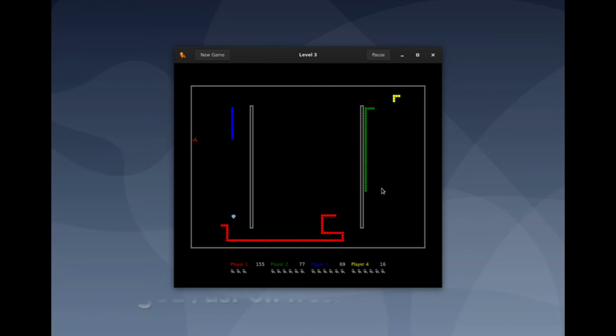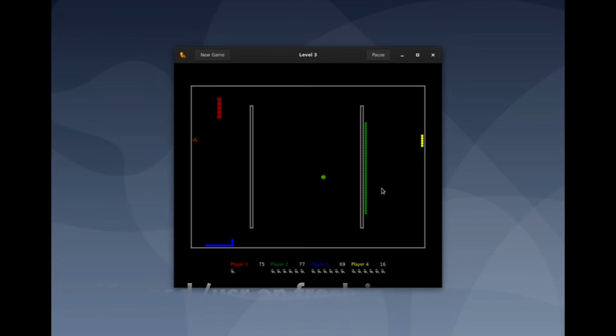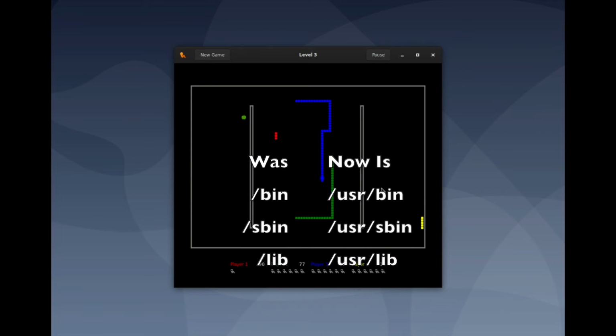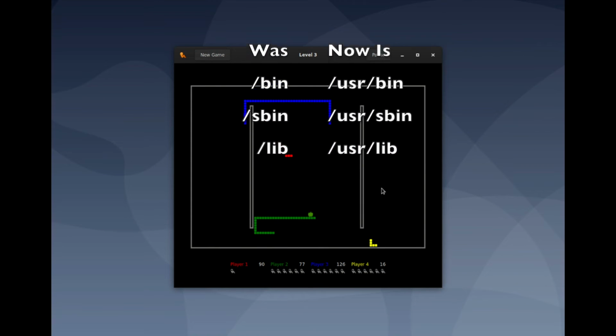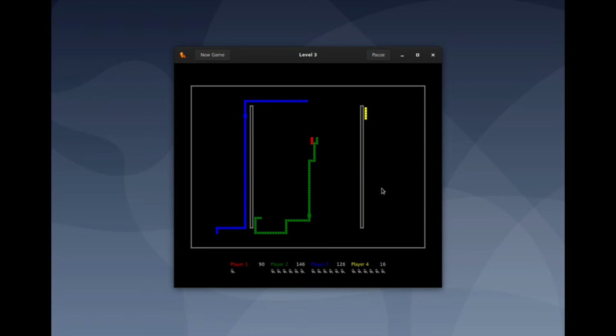Number six, merged /usr on fresh installs. The bin, sbin, and lib directories have now changed their locations. They're now located under /usr/bin, /usr/sbin, and /usr/lib.